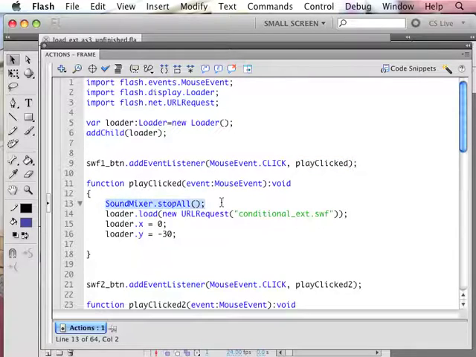And the first line of that function is a stop all sounds command. So if there is sound playing on the previous imported file, it will get stopped in its tracks as soon as we load the new movie. The second line is the actual loading of the new file. So it's a loader.load with a new URL request and the name of the file inside of quote marks, which is actually a URL address, but because it's in the same folder, the URL address happens to be the file name. Now these two lines are new.